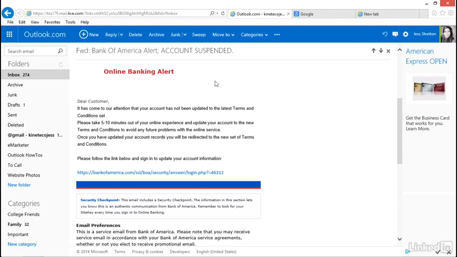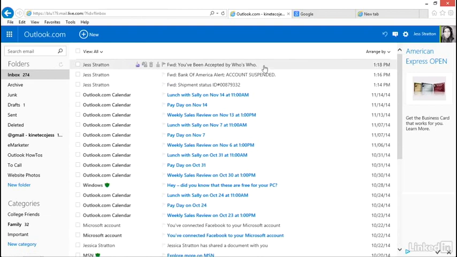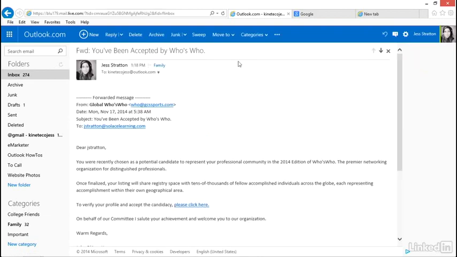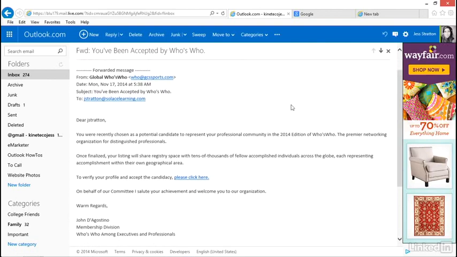If everything looks okay, then it is okay, and you can delete this email or forward it to an auto spam service. Let's go back and look at this last email. This email says, you've been accepted by Who's Who. If I click on this email, it's telling me that I've been accepted into a professional community network called Who's Who. It looks like it's well written.